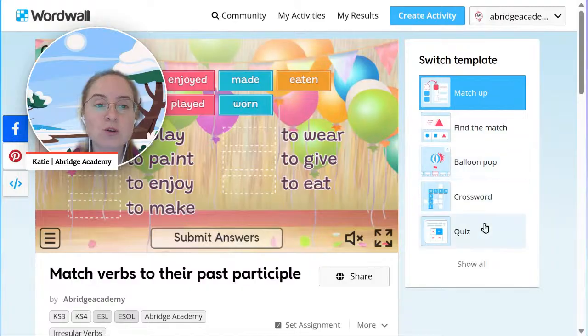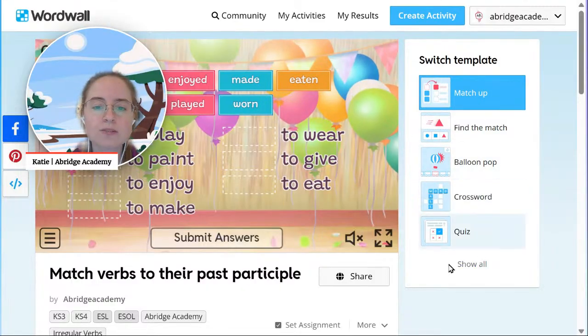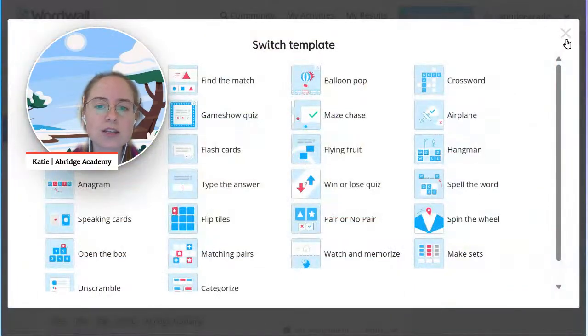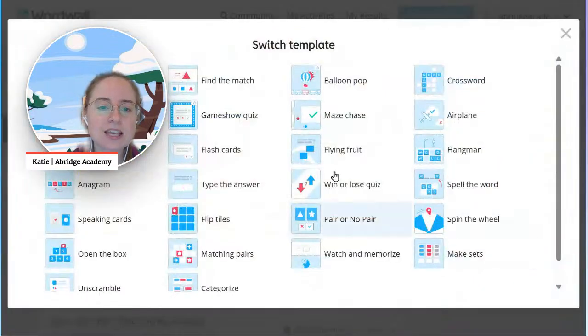Another thing that's really great with Wordwall, and I think you do need to have a paid plan for this feature, is that you can actually switch up the different templates as well. So at the moment, it's a match up activity, so you're matching the words, right? But let's say we want to instead have it as a quiz.